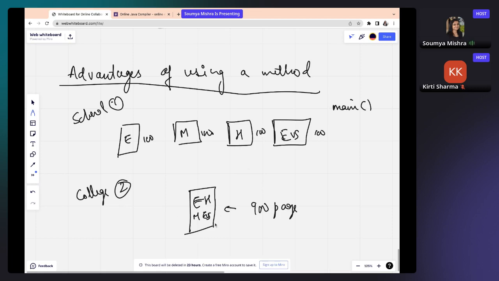Now in this 900-page register, somewhere you have written English, somewhere you have written maths, and then again English, and so on. If you want to change something in the English, consider your English teacher told something wrong, and after 3 months she said, that day what I told you was wrong, so please correct it. What a pain it would be to check 900 pages compared to checking just 100 pages, right? You're getting the point, right? I hope you get the point. So that is the advantage of a method.